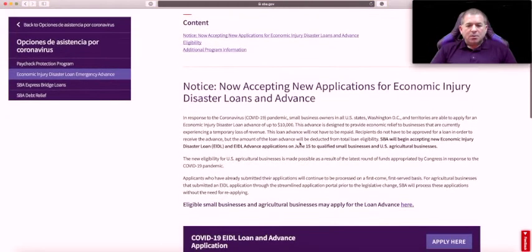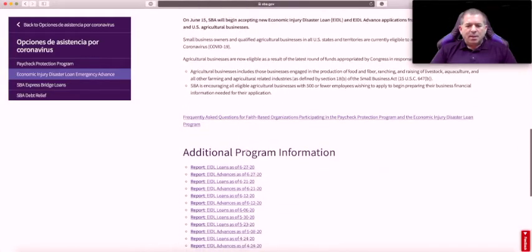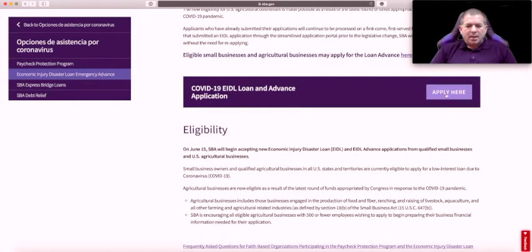So let's go ahead and scroll down. Now, the good news is right now you'll see notice now accepting new applications for economic injury disaster loans, also called EIDL. So this is good news because not long ago it was stating not currently accepting applications, and at a certain point it was stating agricultural businesses only. So at this point, if you're lucky when you're watching this video, they are now accepting applications. So you do want to apply before the funding runs out. So of course, read through everything, make sure that you meet the eligibility requirements. Once you're ready to proceed, you simply click apply here.